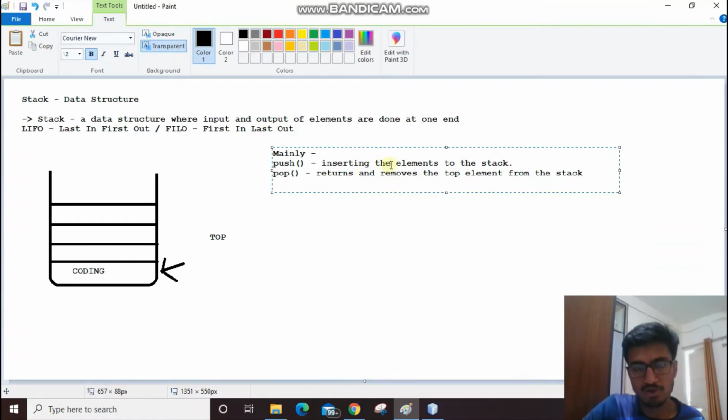The push method inserts an element at the top of the stack, right? And pop returns and removes the top element from the stack, right? So these are the two main methods which we use in stack. One is used to insert an element inside the stack, and another one is used to return and delete.